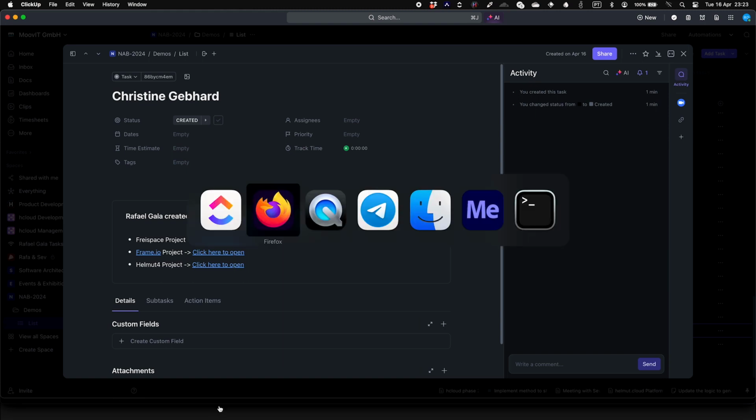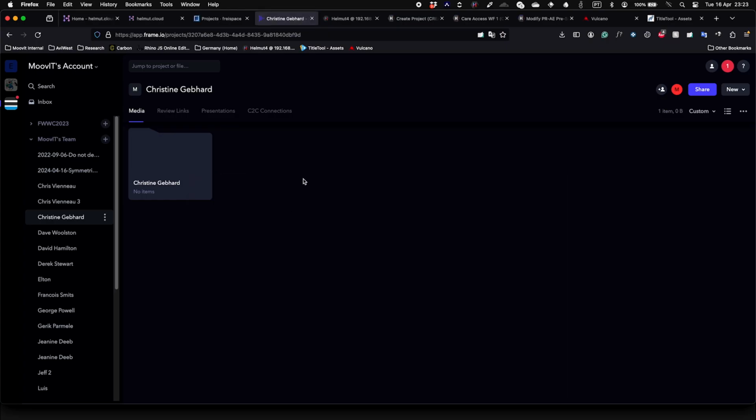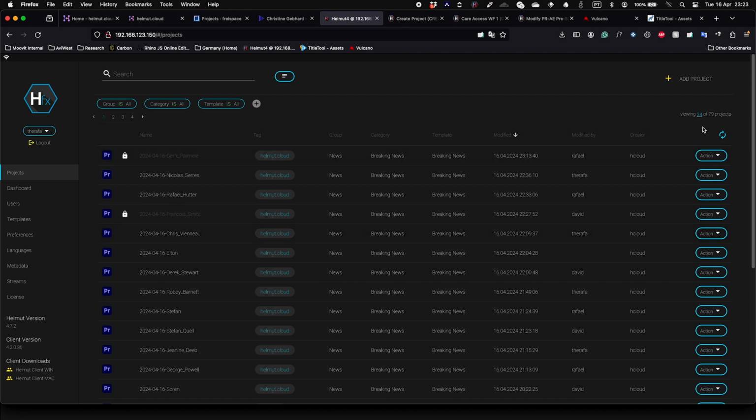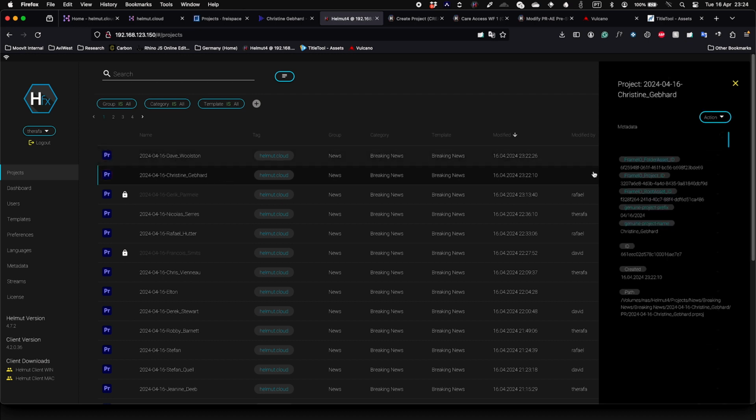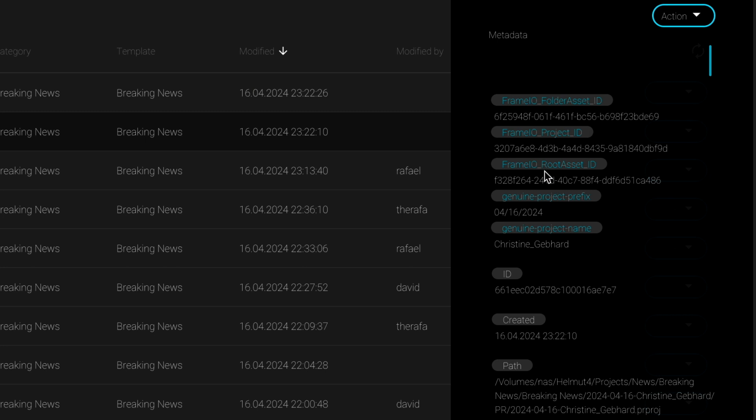If I head over to helmut.4, I will see that I have a project that was created automatically. So I have my Premiere project, my folder structure, and something pretty interesting. If I look at the project metadata here, I have all of the connections between Frame.io and Premiere already pre-established, so I don't have to do that. helmut.cloud took care of all of that on my behalf.